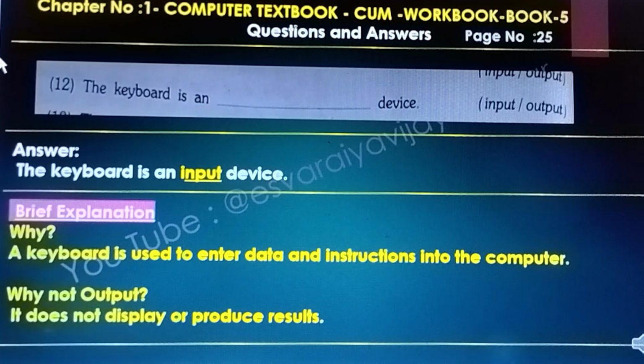The keyboard is an input device. Brief explanation. Why? The keyboard is used to enter data and instructions into the computer. Why not output? It does not display or produce the result.